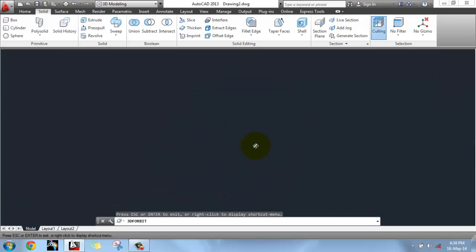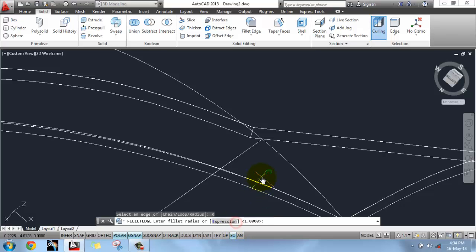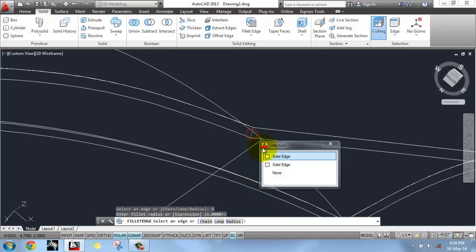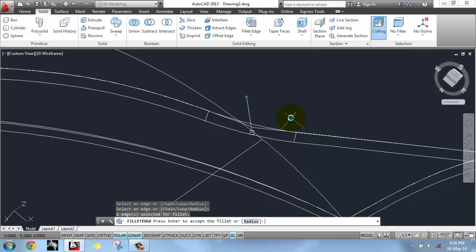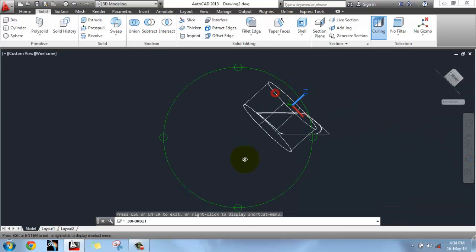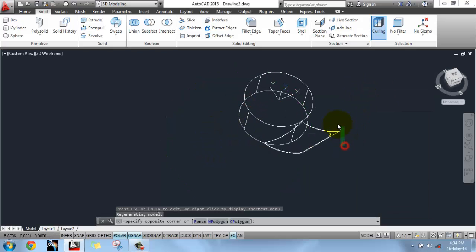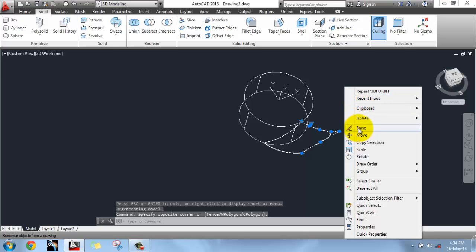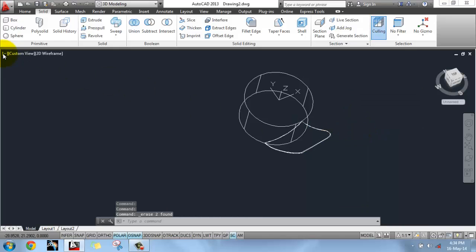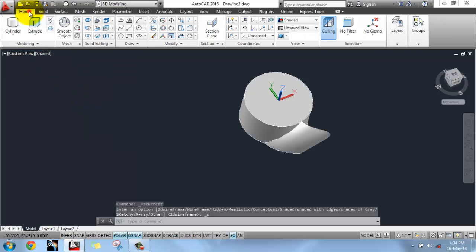Now we'll use the same fillet for this sharp edge as well. So select fillet, enter radius of 1 unit again, select the sharp edge, and press enter. Now here's our filleted solid model. Now we can remove these lines. These are no longer needed. Now go to shaded view. Here you can see this drawing clearly.